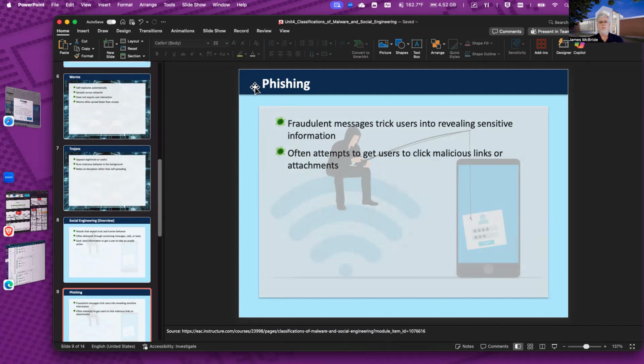Phishing, P-H. That's what this guy's doing, is phishing. He's phishing on the Wi-Fi, throwing out these, hey, type in a user ID and password. Fraudulent messages trick users into revealing sensitive information.